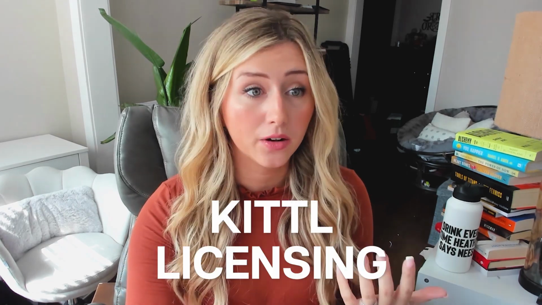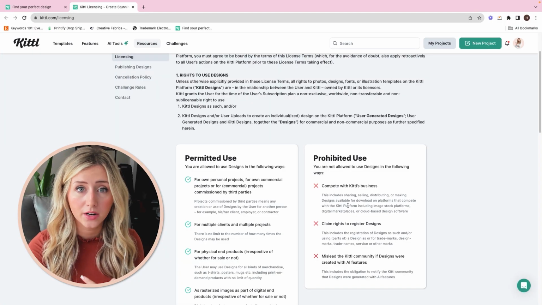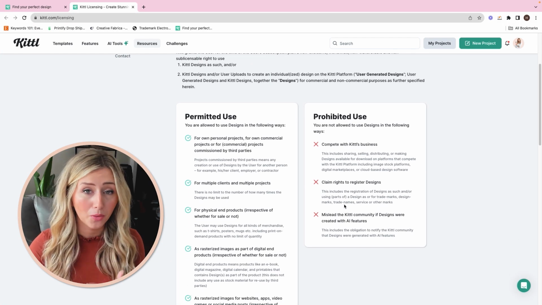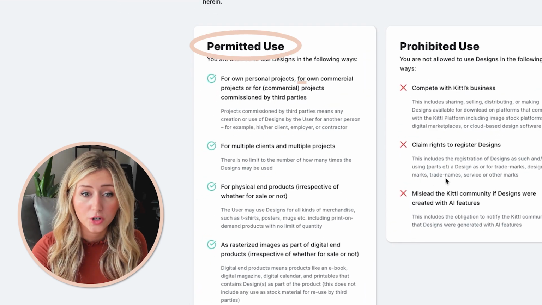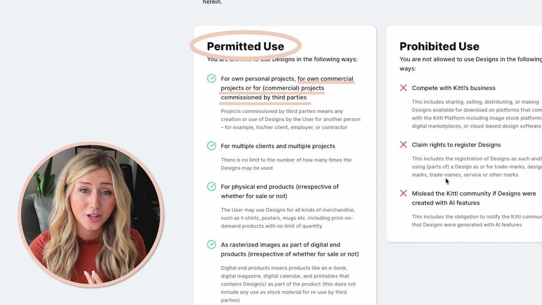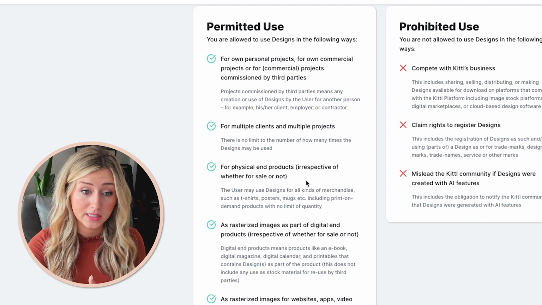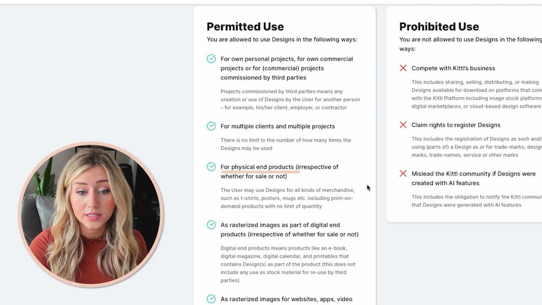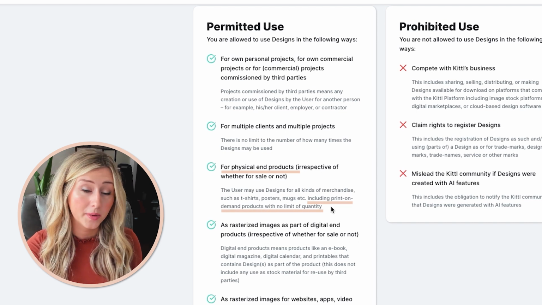With that being said, I did want to deep dive into Kittl licensing for a quick second here. One of the hugest pros of Kittl is they have very clear and to the point licensing. So for permitted use, you can use Kittl for commercial projects and also commercial projects for third parties. One really important facet of Kittl, and one of the reasons why I switched to Kittl, is because of this perk of the licensing here, which says for physical end products, and then it specifically delves into including print-on-demand products with no limit of quantity.